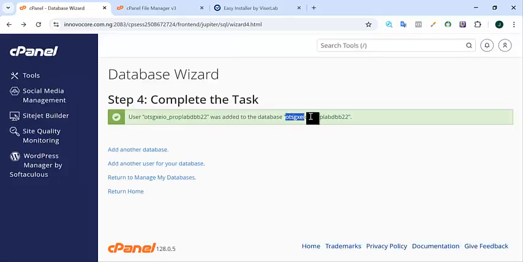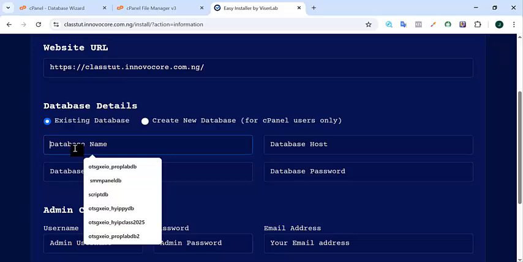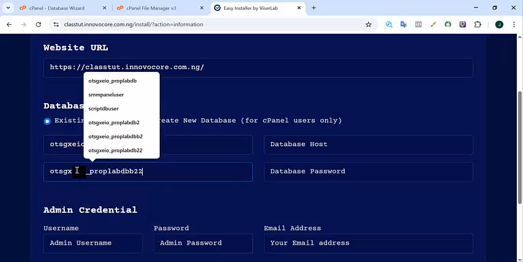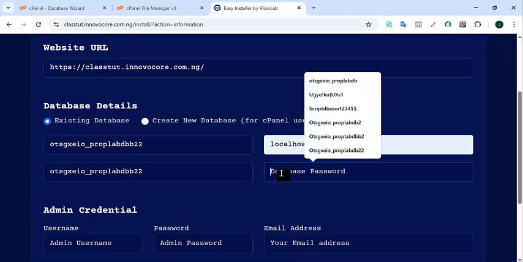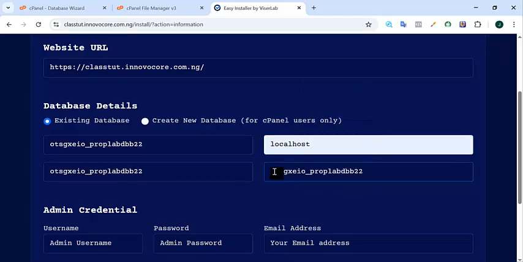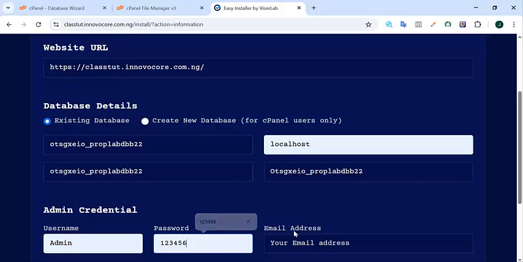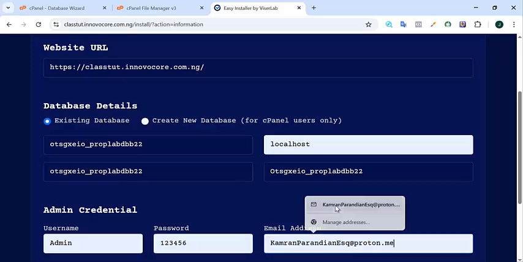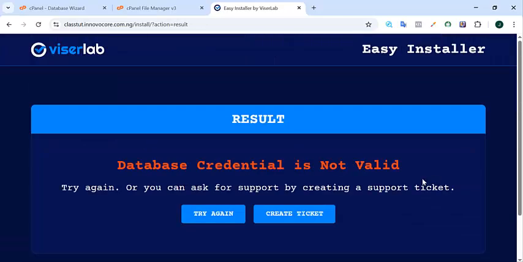Okay, so we're going to copy this, head back. Database name, database user, localhost, password, admin. Let's use this and click on install. Okay, we're still getting the same thing.